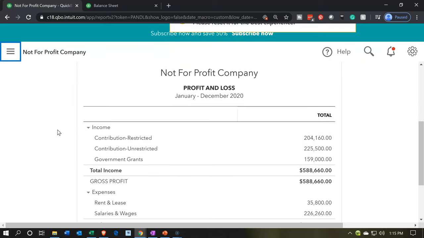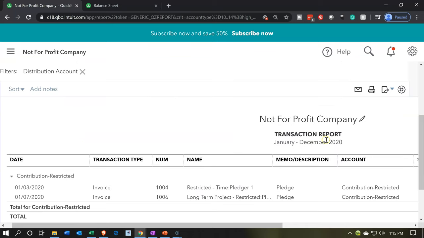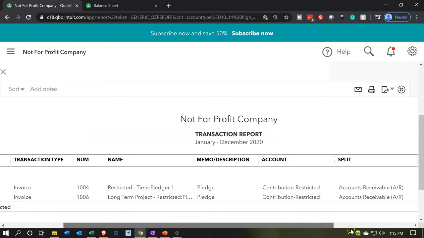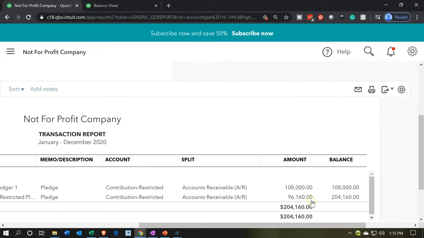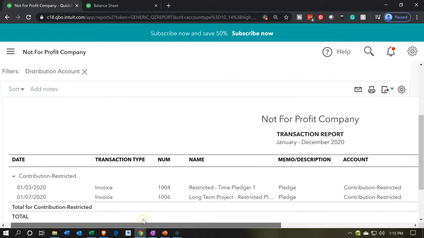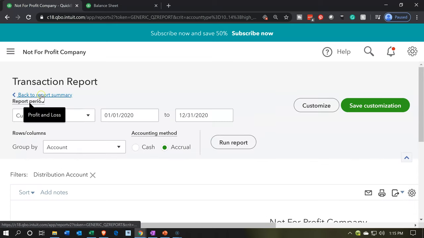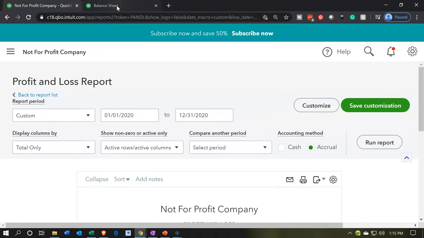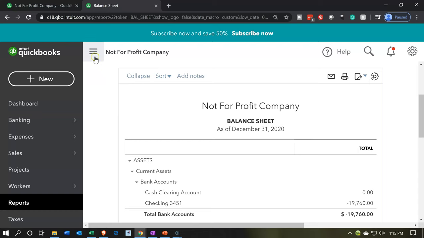And then if we scroll down on the income statement, we are going to see that in the restricted items, the 204,160. If we go into that item, then we see the long-term item that we just added, and that's for the 96,160, the amount that goes into it. Scrolling back up, going back to our income statement.